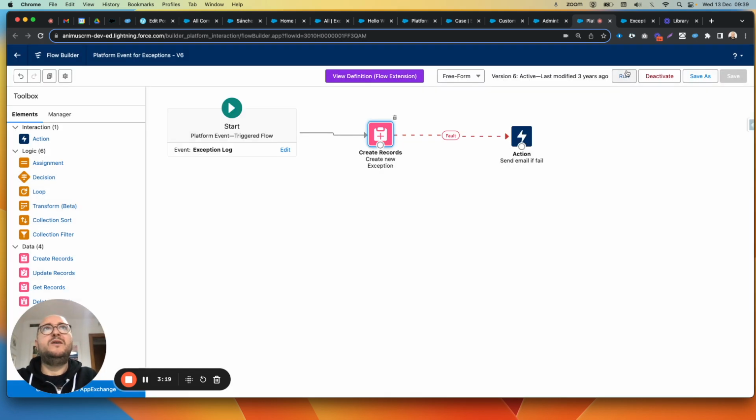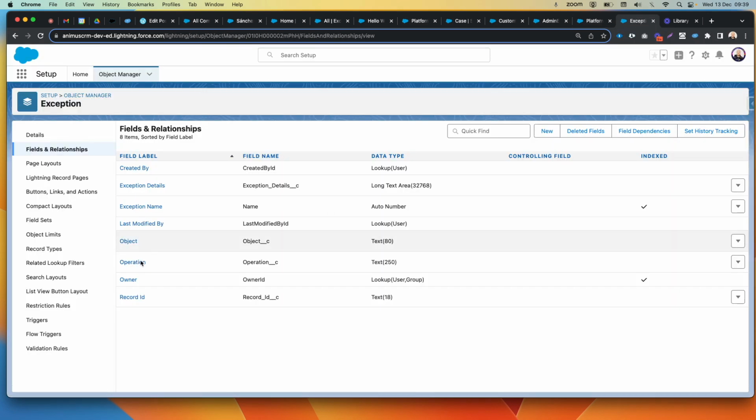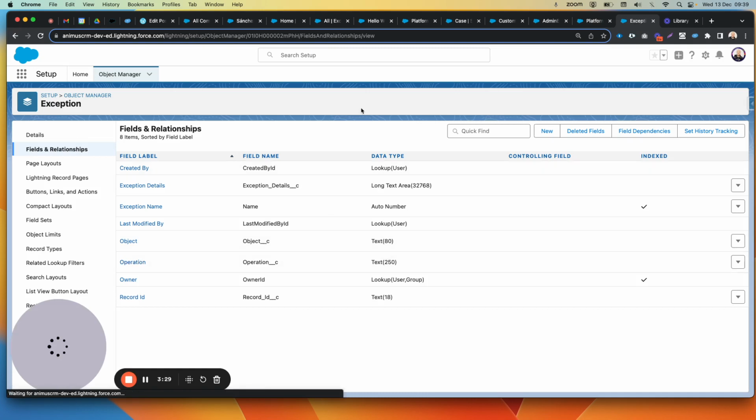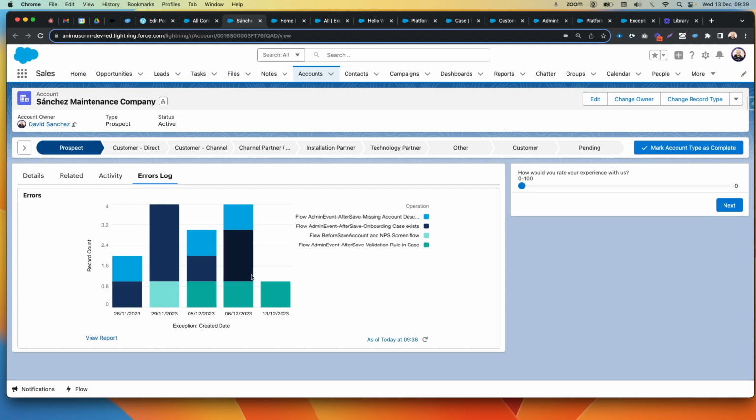Additionally, you can send an email if you want. What I'm doing is populating this custom object, and because of this custom object, the report is possible.